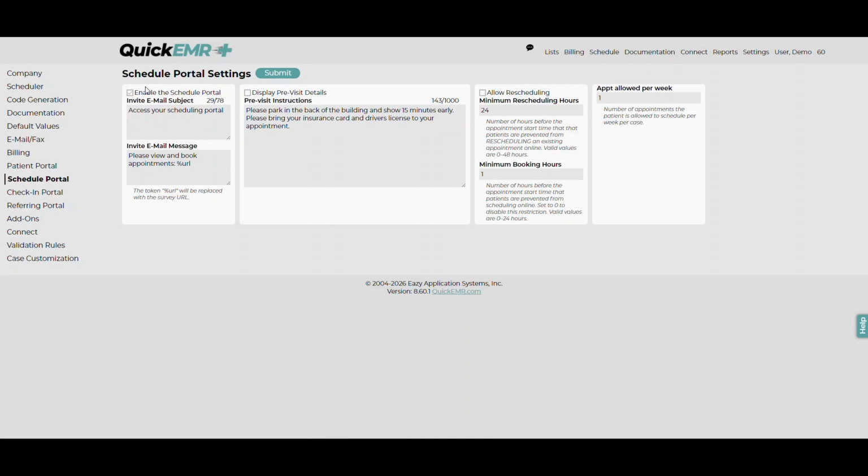While on this page, you can also adjust your email message that goes out to the patients during their invite to the feature, as well as adjust pre-visit instructions. You may also adjust the minimum rescheduling hours, minimum booking hours, and the number of allowed appointments scheduled per week. Once everything is set to your practice needs, press the Submit button.